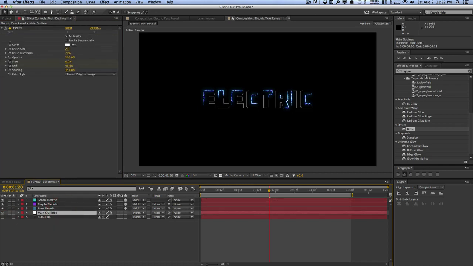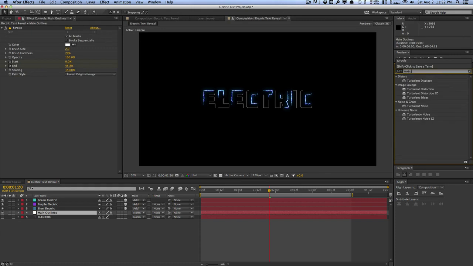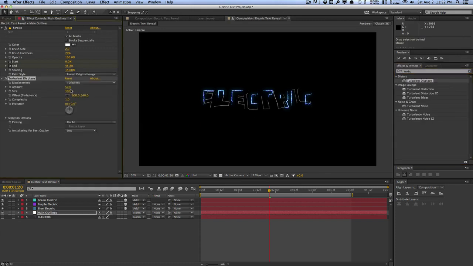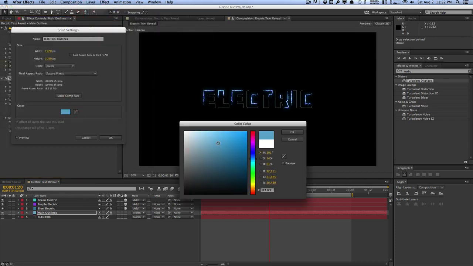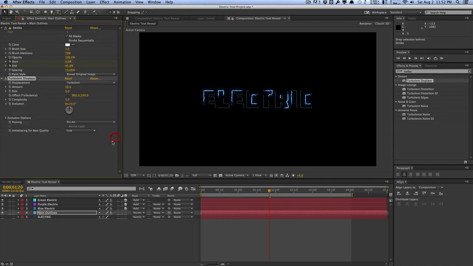And for this, let's apply a turbulent displace because it's looking a little bit too perfect. And again, we'll set the size to maybe around 5, the amount down to maybe 10, so it's very, very subtle. And we'll change this color to kind of a blue color as well, something like that. And we'll hit OK. So now let's go ahead and create our quick background.